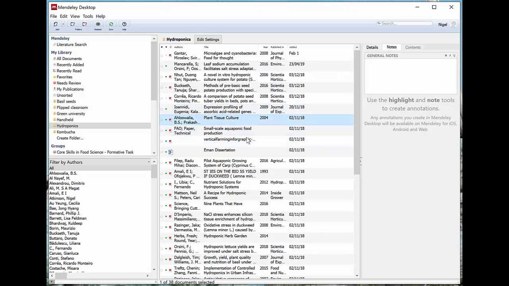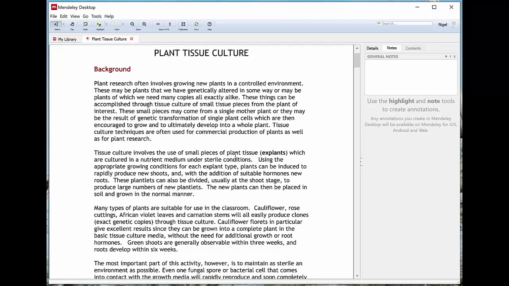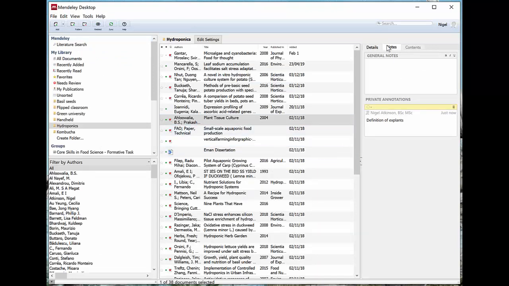It works on anything which you can edit. So look at this. Yeah, so that's a PDF, so it'll work on that. So for example, if we wanted to highlight the definition of explants, we could just do that. Add a note. "Definition of explants." Spell that right.